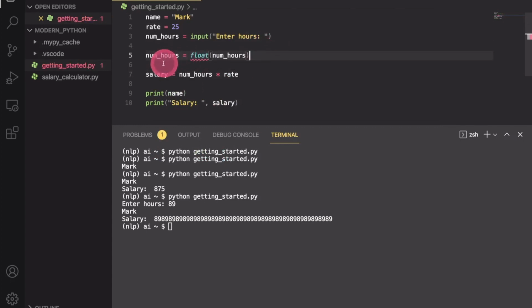So you can actually convert the number of hours to a float and give it the same name, number of hours. Here it will convert that to a float, then give it a name, number of hours. So it will give it the same name. Now let's try to do this again. It will ask me to enter the number of hours. I'll enter 89 again, and you see now it's calculated 2,225.